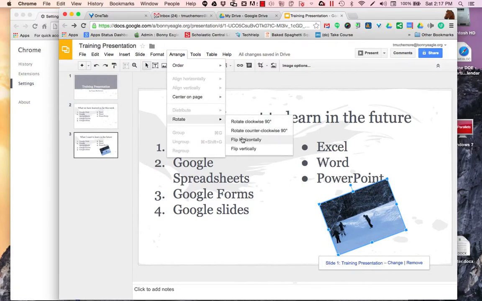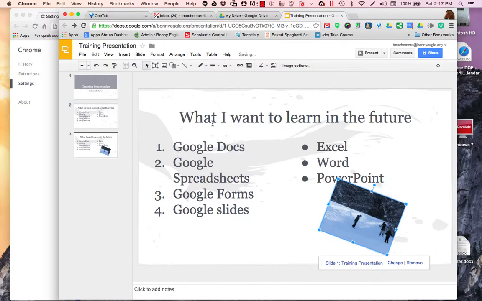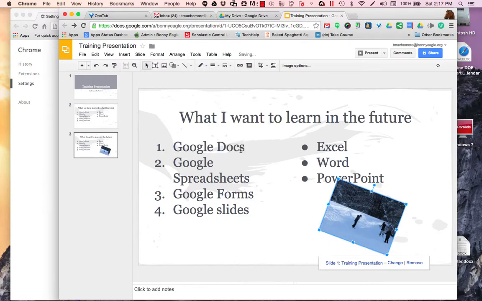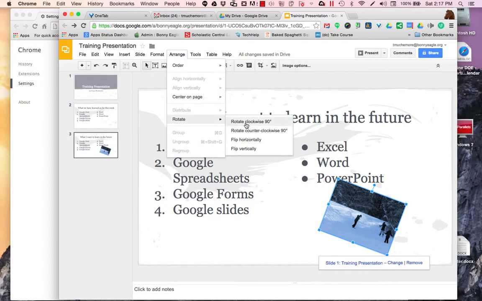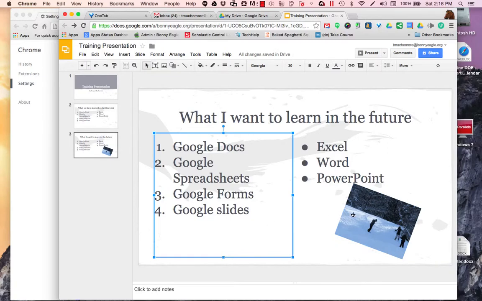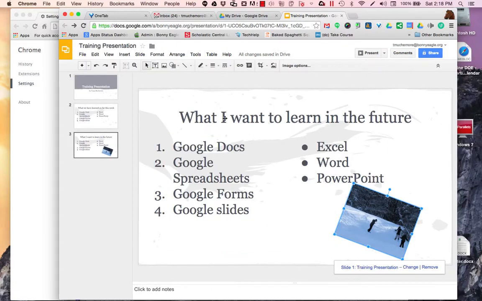I could flip it. Now they're standing on their head. Flip vertically again. You could rotate it 90 degrees. We'll undo that one. So if I had two pictures on here, I could then click on the pictures and click Arrange, and I could group them. And that way when I move them, they move together. Then you could ungroup afterwards if you wanted, or regroup.